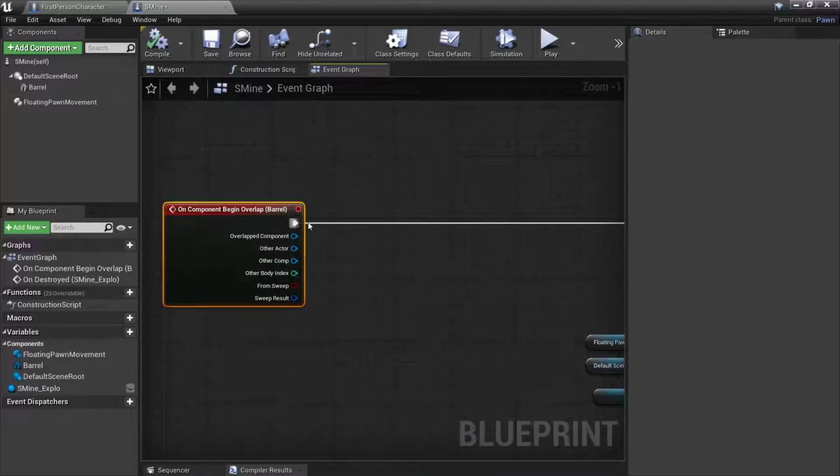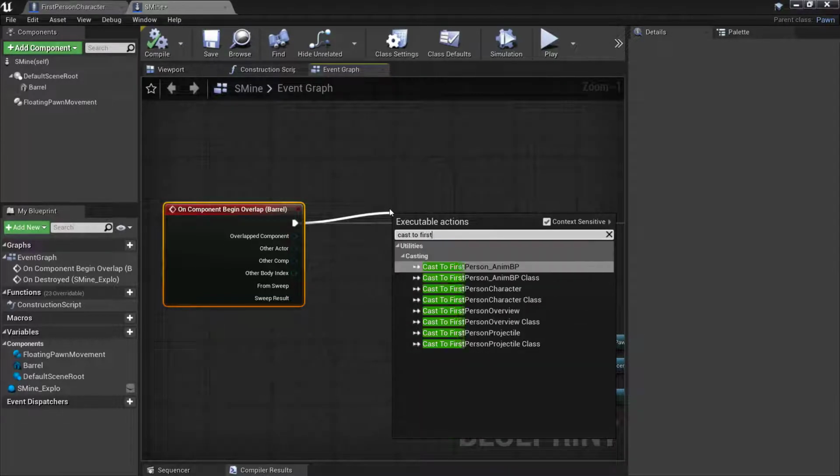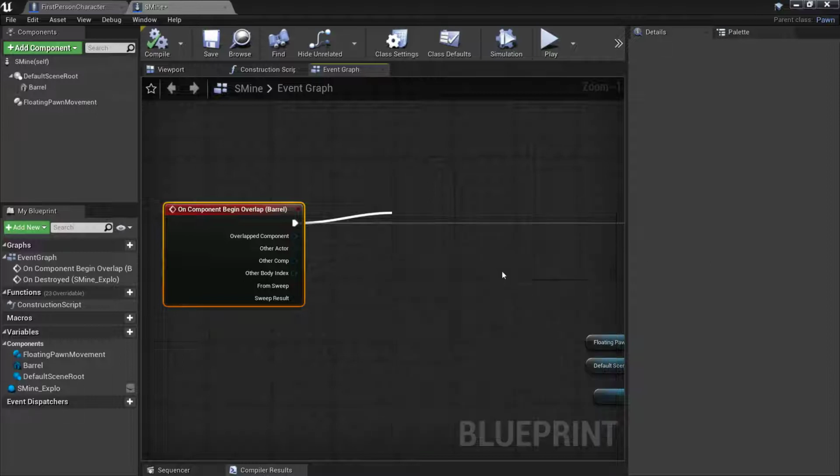So off of the execute of the overlap for the barrel, what we want to do is type in cast to first person, and we're looking for character.